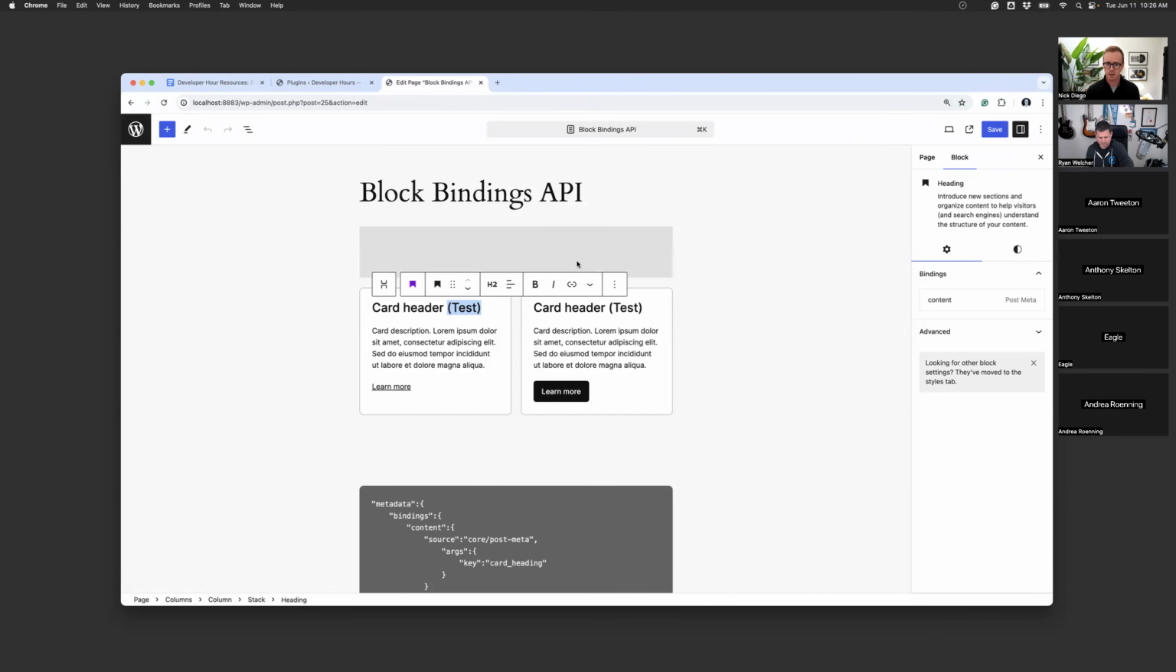Now, one of the coolest things happened recently in 6.6. So again, block bindings was introduced in 6.5, last release. In 6.6, it's got a lot of under the hood improvements, nothing new, no new major features. But one of the cool things is that you can now modify the post meta in the block. So watch this. So this is my header and see how it's updating over here.